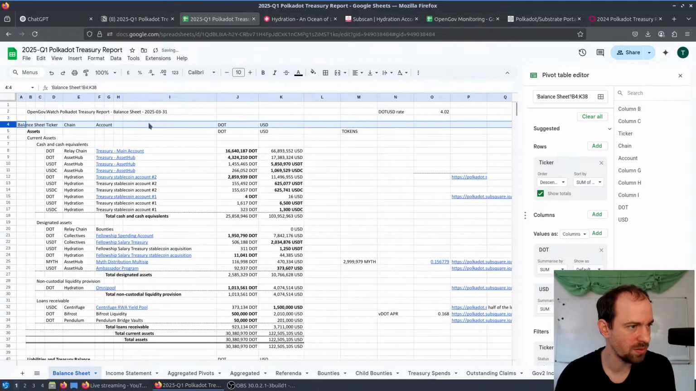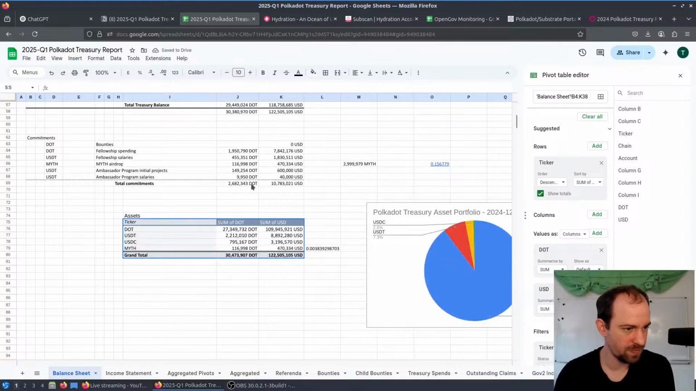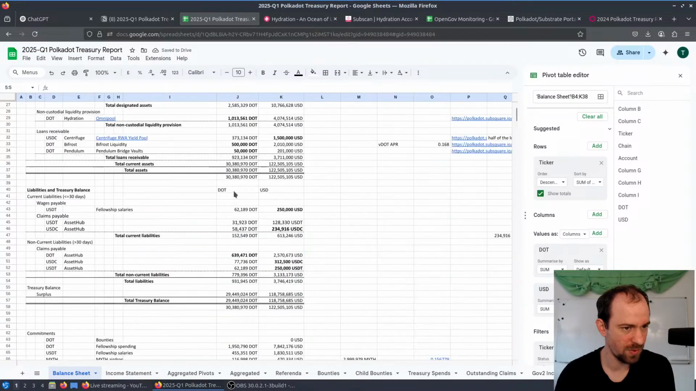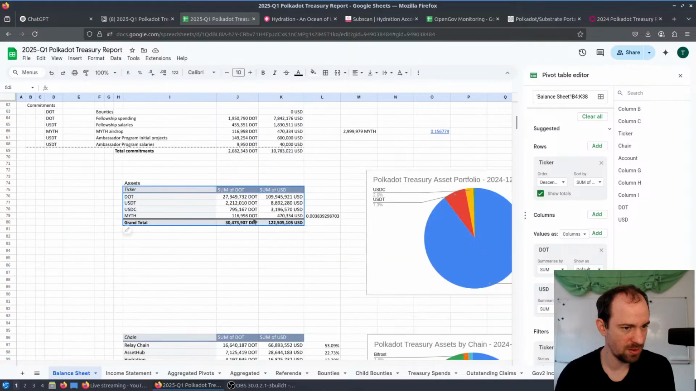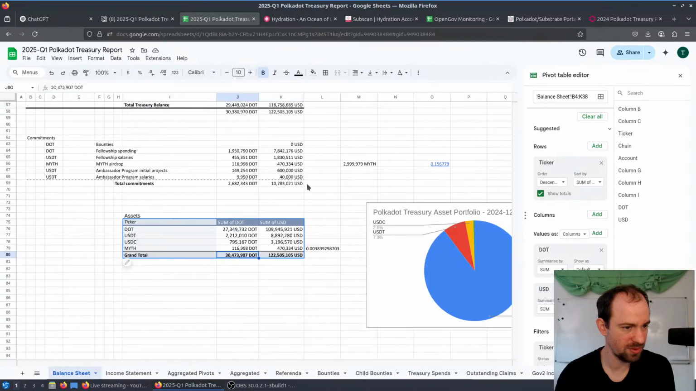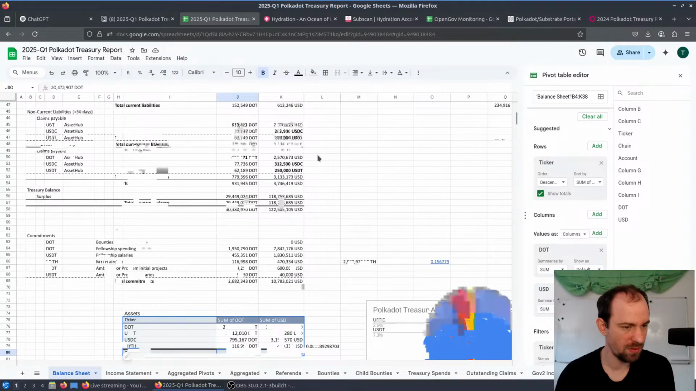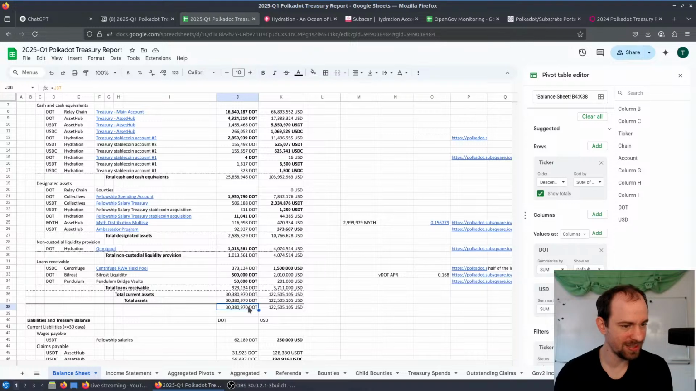What's going on here? Yeah, now the values make sense. Now the values make sense. 30 million. This does not make sense. Where is the issue coming from? Are we building the sums here correctly? This is the sum of total assets.